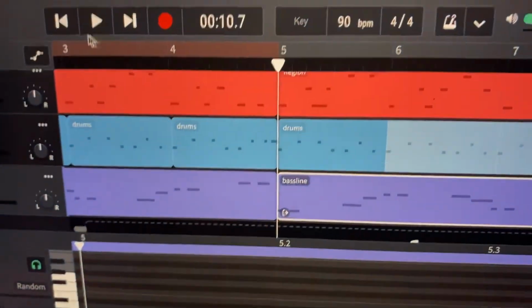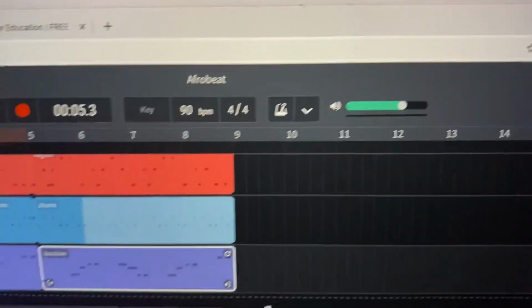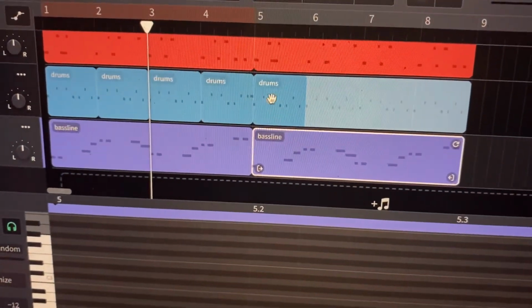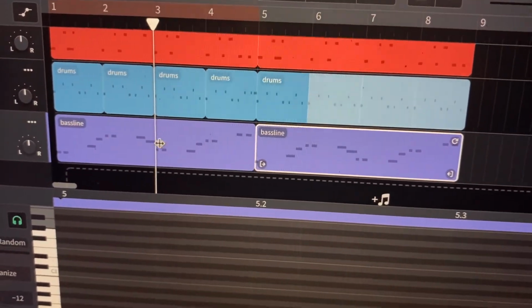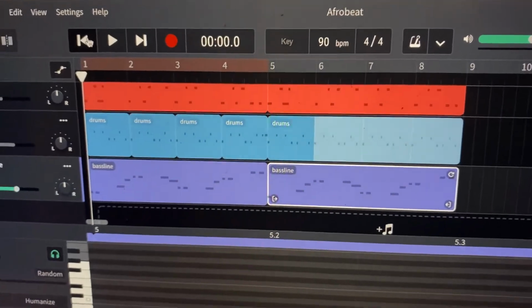Okay, we have 8 bars. We have a drum fill there to make the bars different. We have a 4-bar bass part. We have a 4-bar main riff. Let's have a listen.